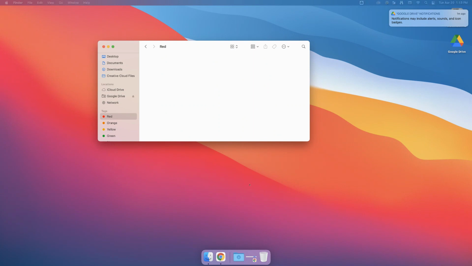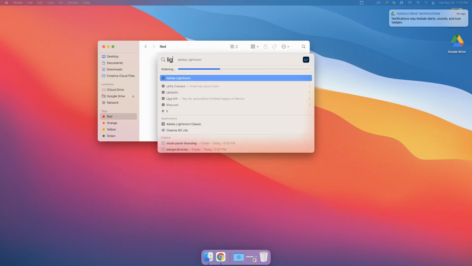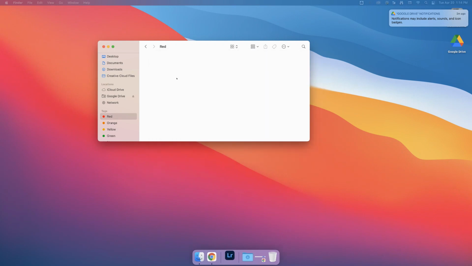All right, back to work. Let's press a little Command spacebar here, and this time we're going to search up for Lightroom, and there's Adobe Lightroom. Let's make sure we're opening Lightroom and not Lightroom Classic. So Lightroom it is. That's going to open up here.